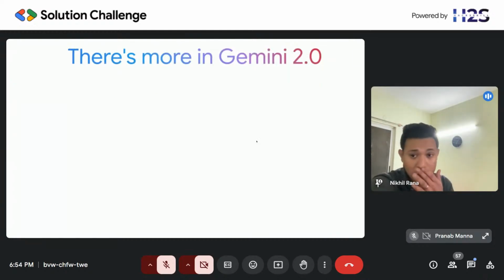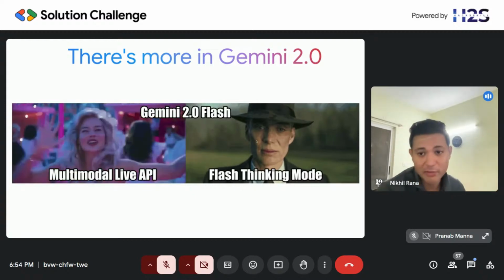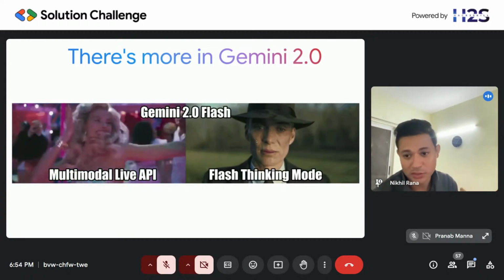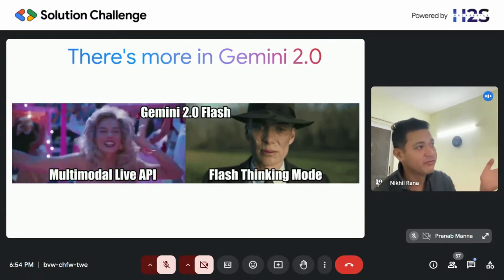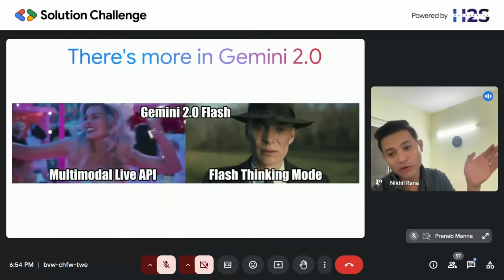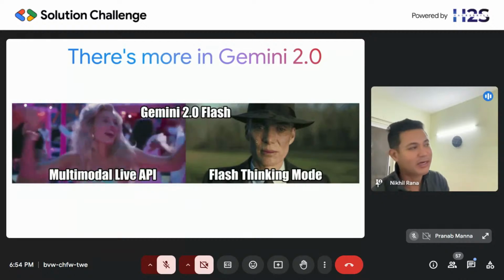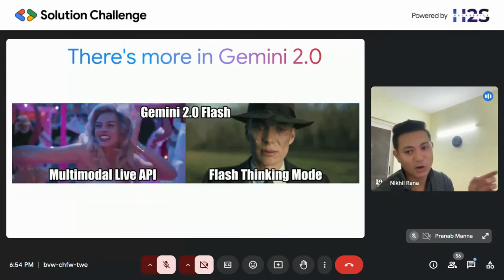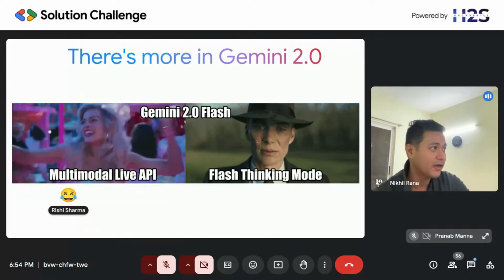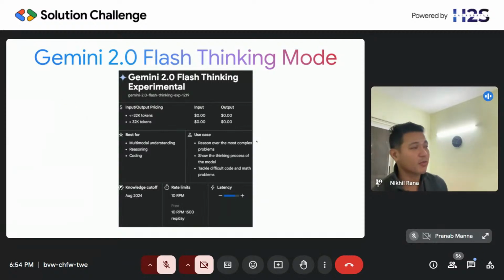But there is more to Gemini 2.0. It's not only the Multimodal Live API, which can hear and see you. You have the Gemini 2.0 Flash thinking mode. This is a specific model, again an experimental model that has been launched. And what this model does is it generates intermediate thoughts and does advanced reasoning.